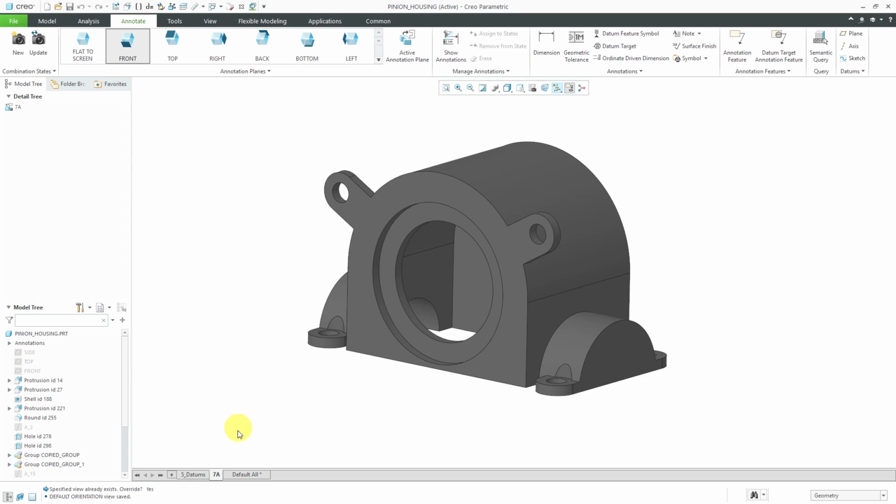And you'll notice when I went over to 7A, the five datums annotations are no longer displayed. I have a blank slate. And that's kind of the point of having these different combination states. We want to avoid the bowl of spaghetti look where we have all our different annotations on top of each other. So we use our different combination states to organize them.